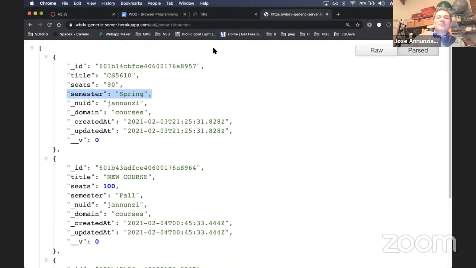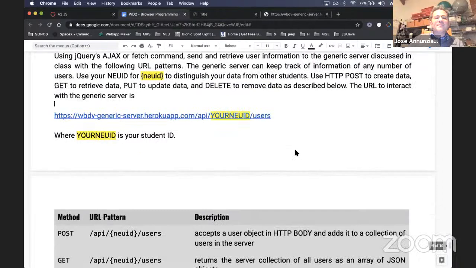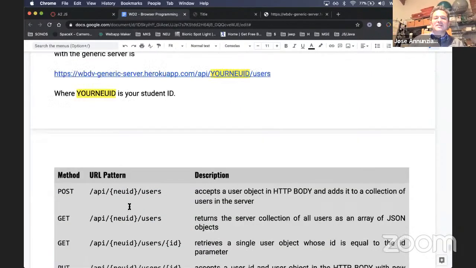We can totally go and retrieve it at this URL. How do we do that programmatically, right? We want to do that from jQuery, from JavaScript. So how do we do that? The assignment walks you through that. It says that you can get data using this URL, where it's the URL /api, your NUID, and then / whatever you want. You can send data if you post. You can get data using get. You can update data with put, or you can remove data using delete.